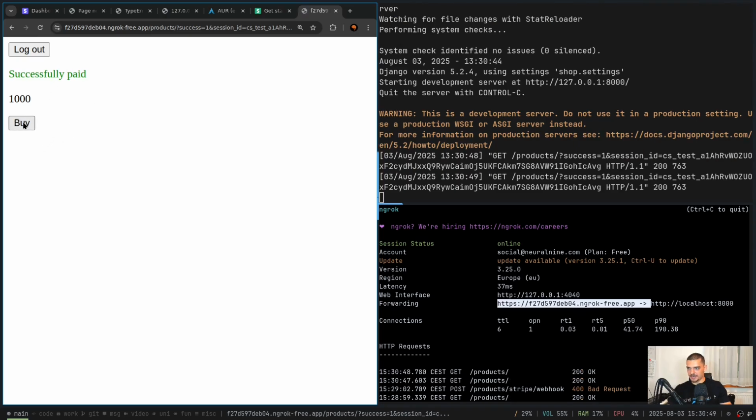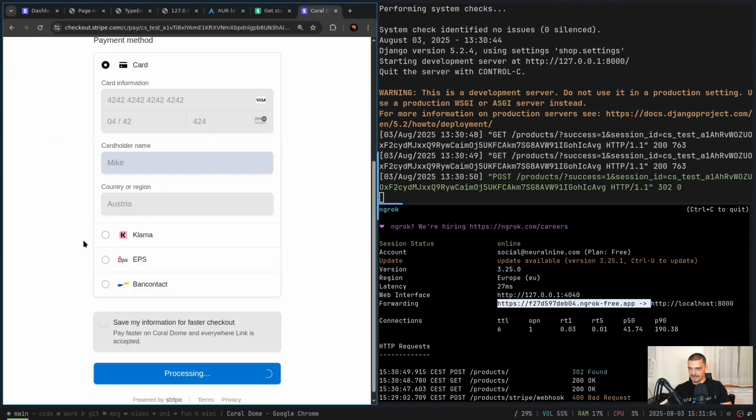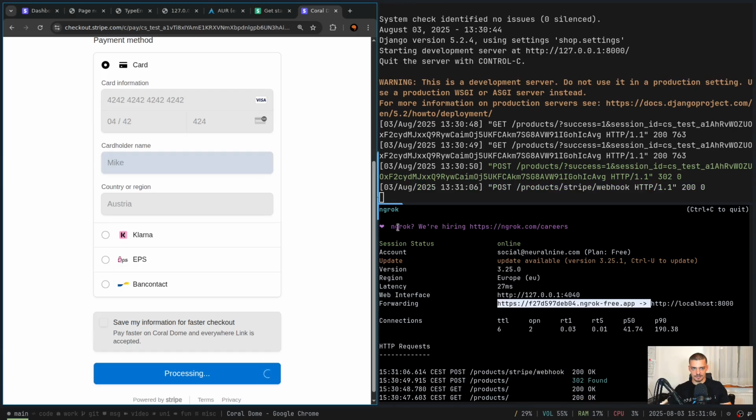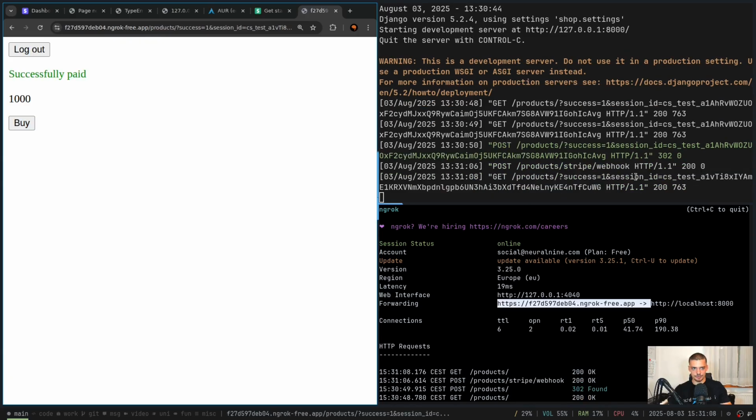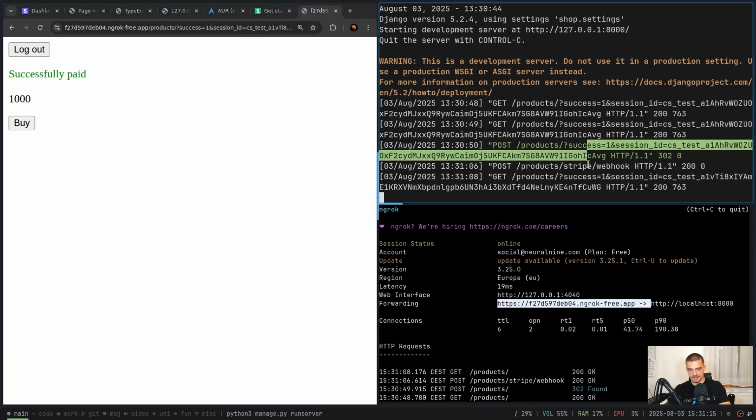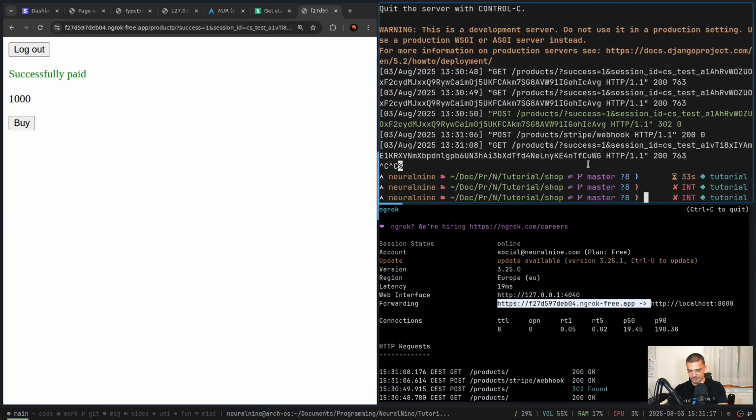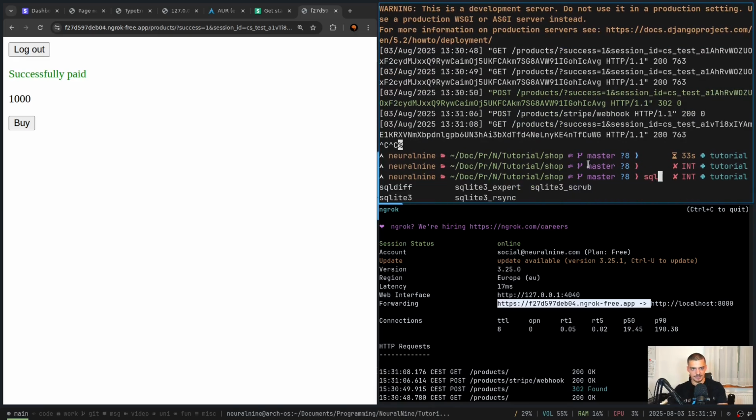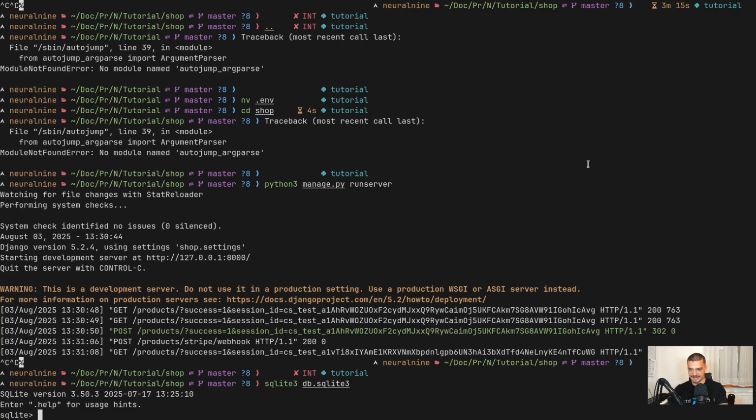I'm going to reload the page. I'm going to try to buy again, and let's see what happens now. There you go. We got a webhook here with a 200 success code. We got successfully paid. And now if I look into the database, let's close the application. If I go with sqlite3 into the database, I should be able to see that the last transaction, the latest one, is marked as paid.